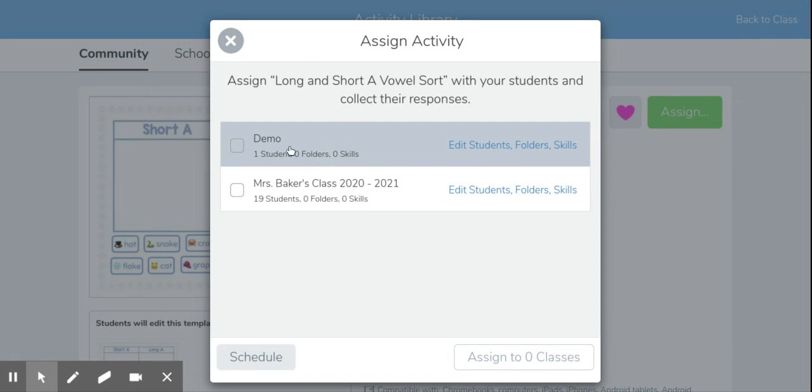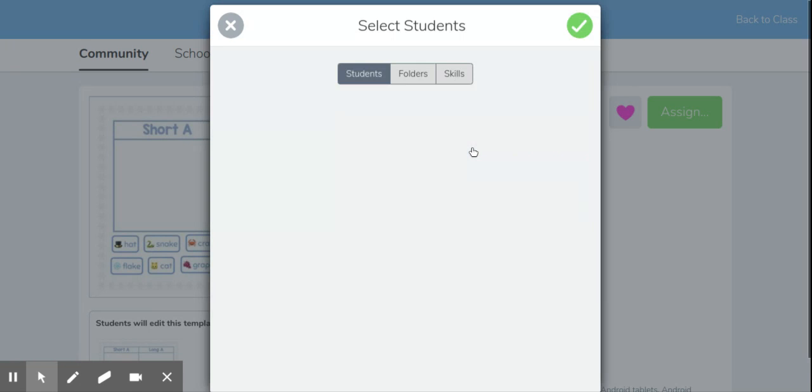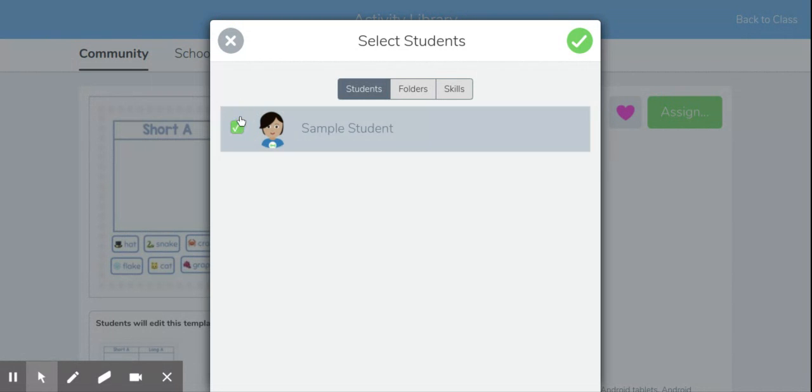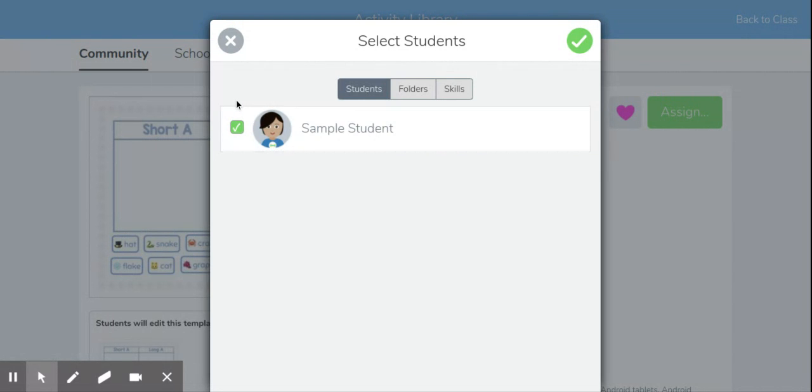I need to choose which class I'm going to assign it to. I want to do it to my demo class. So I'm going to click there. I can edit my students too. So if I had multiple students, I could just hit where it has demo. It would show demo at the top and it'll go to everybody.